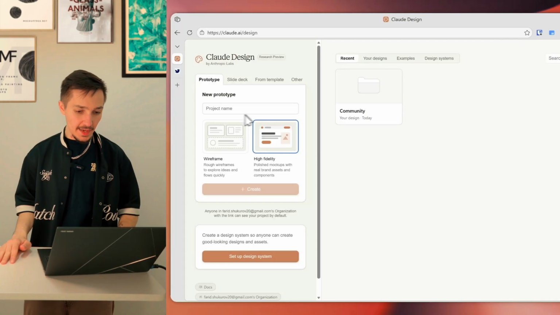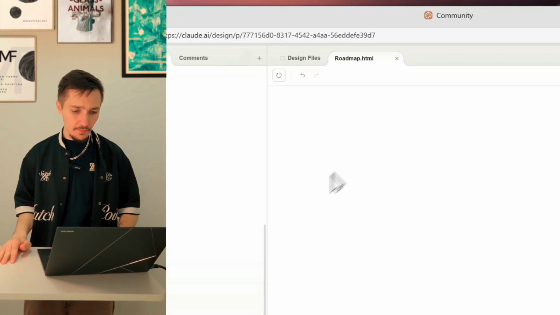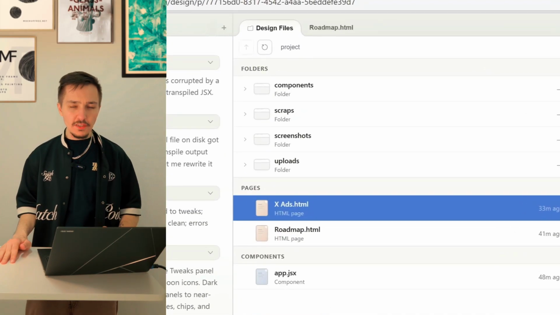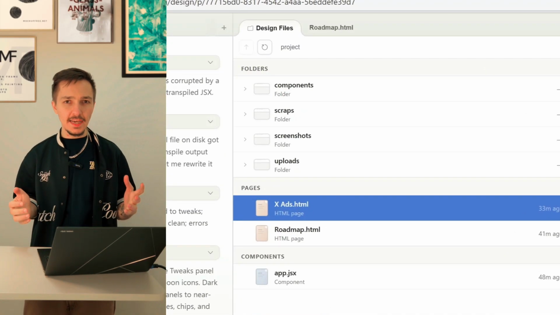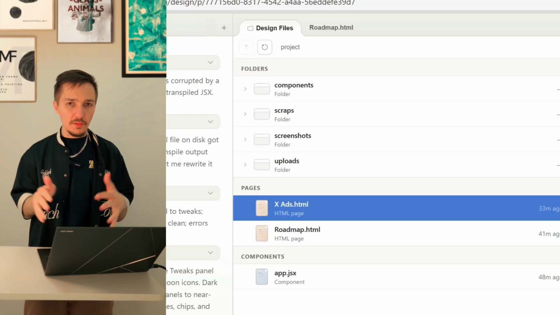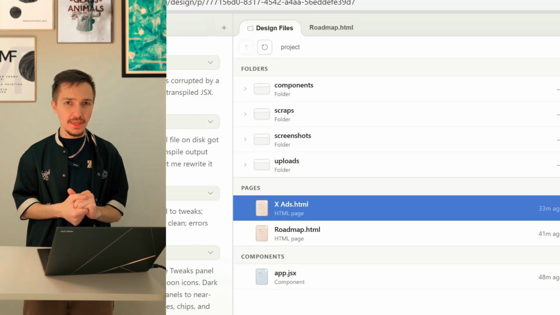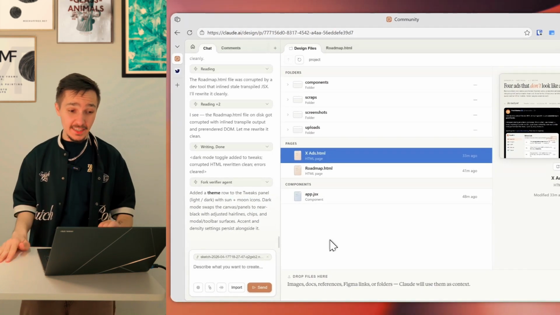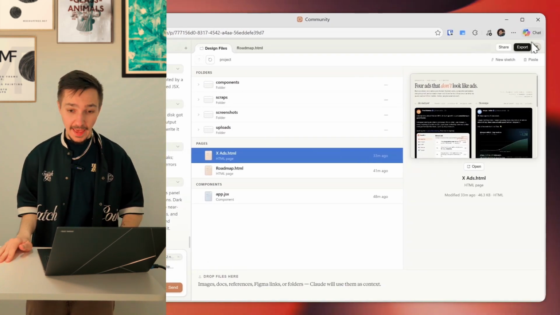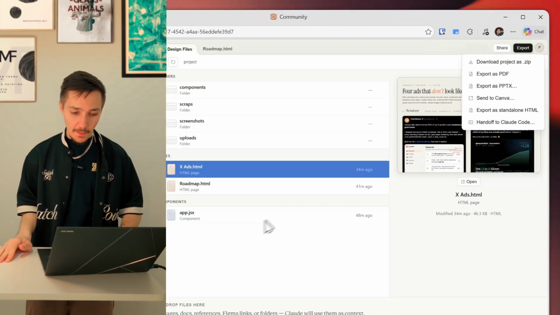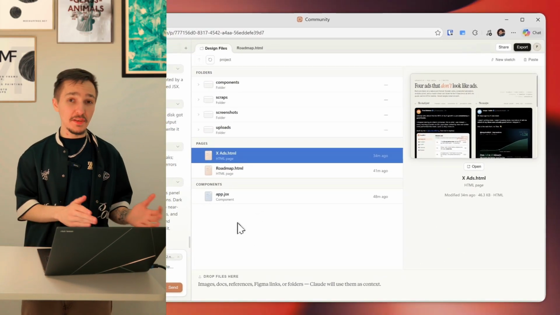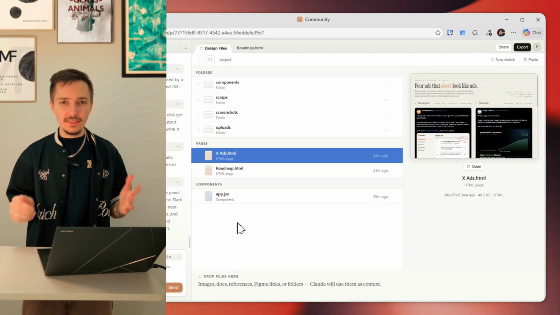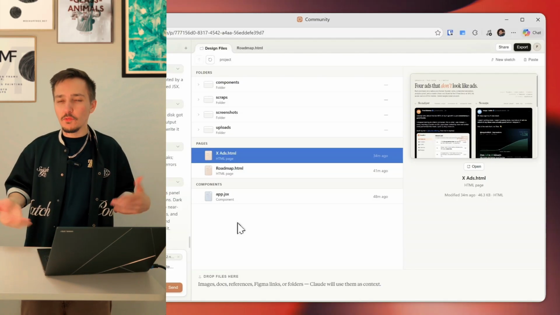I already created my project and I will just enter here. The cool thing that I noticed is that its goal is not just to create a new design, but actually to act like one place to keep all of your designs for your company and also do all of the generations. Even though it says you can export your stuff to Canva, I feel like they're going to compete with Canva, because it can literally generate anything like slides, ads, social media posts, whatever you want.